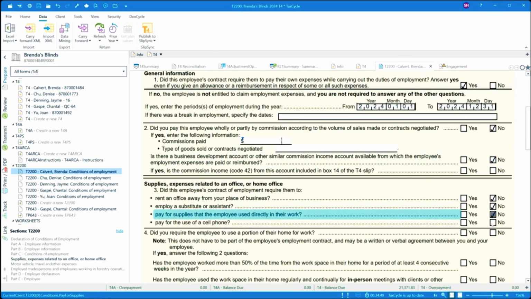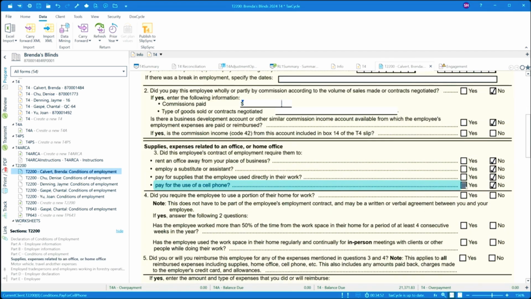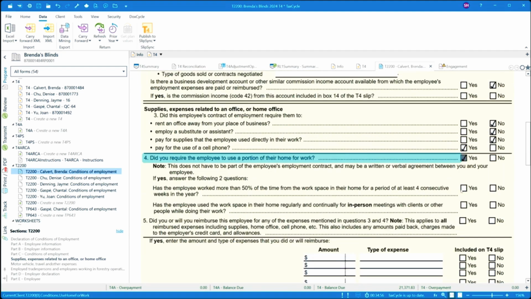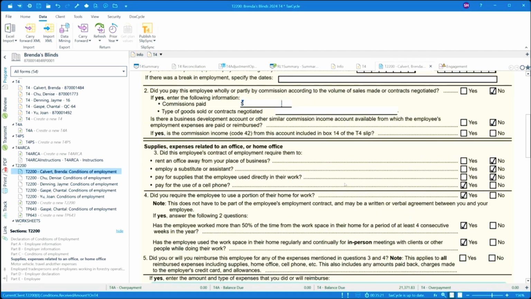We'll say no here. We'll say they needed a cell phone and we made them work from home. And we'll say yes there. And let's say we gave them some sort of allowance. I'm not going to put in an amount because I'm going to assume that this is going to be the same for all of my employees. So I'll just say maybe this is some sort of office allowance that they get. And I did report that on the T4 slip. So I won't fill out the rest, but just to give you an idea of how that works.